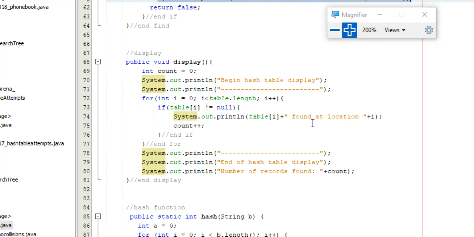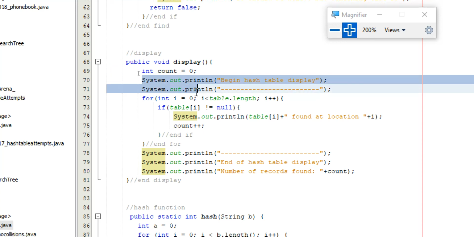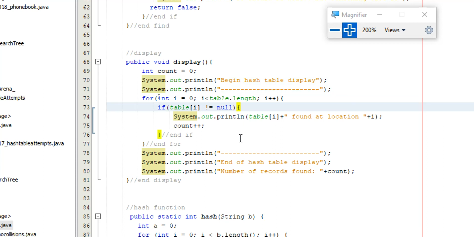All this is going to do is just print the things that are in my array, or in this case, in the hash table. So I have a little count at the top. Begin hash table display, just a little message, and then I go through my list. If the table is not null, then I print whatever that thing is at that location. I increase the count. At the end of this, once it prints each item and where it's located, I print the number of items found.